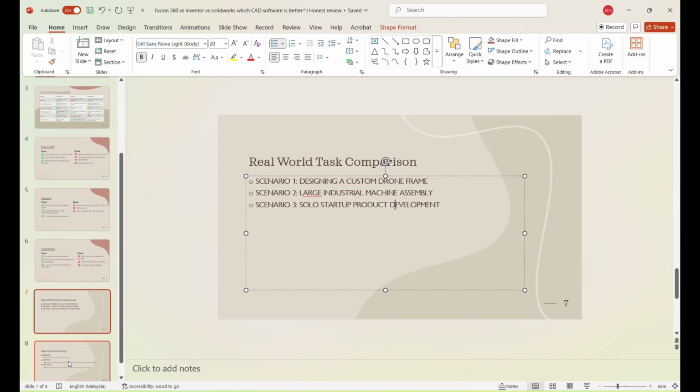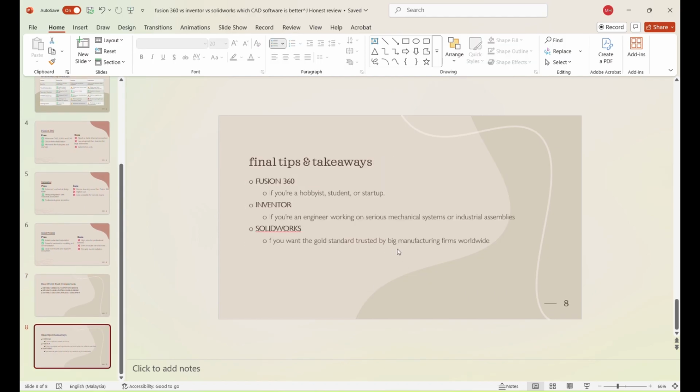So which CAD tool should you pick? If you're a hobbyist, student, or startup, Fusion 360 is a great all-in-one tool without the massive costs. If you're an engineer working on serious mechanical systems or industrial assemblies, Inventor delivers the deep professional tools you need.